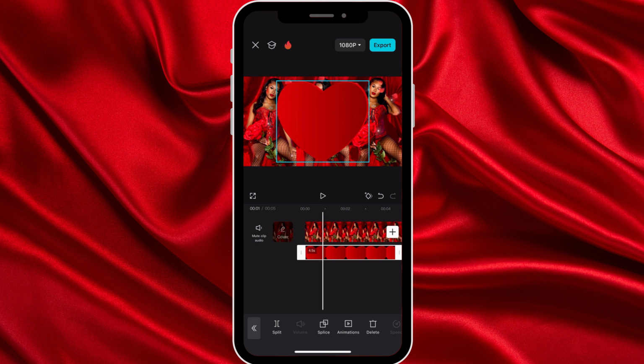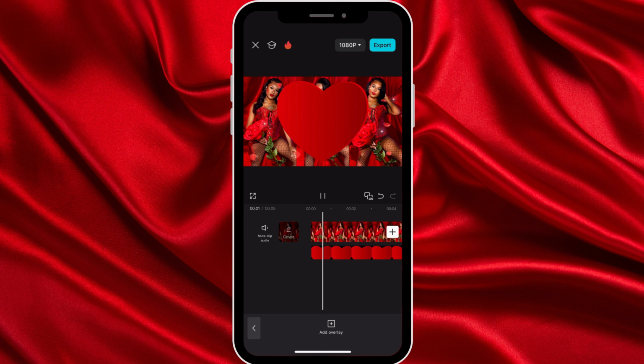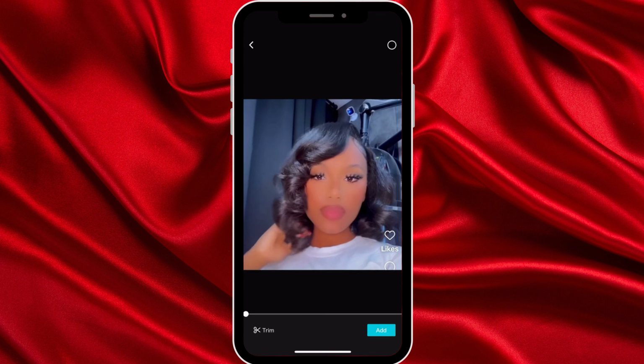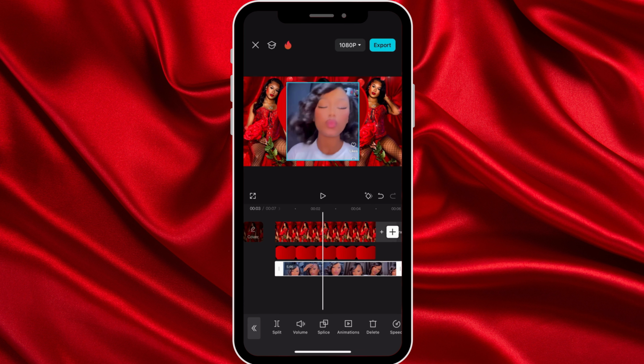And we're going to drag it all the way out to the beginning and to the end just like this. Then from there, you are going to click on add overlay again, and you're going to click on videos, and you're going to find a video that you want to go into the heart. And what we're going to do is scroll until we find the option that says mask.